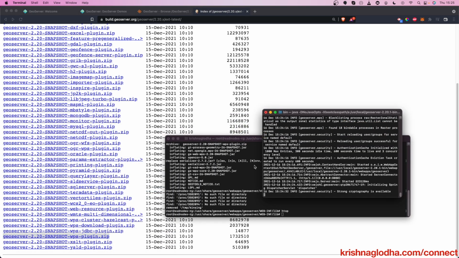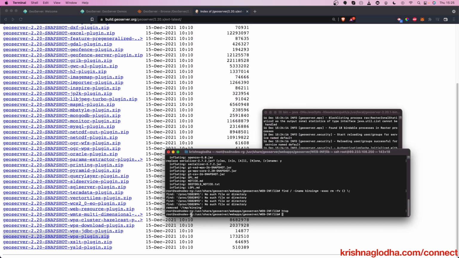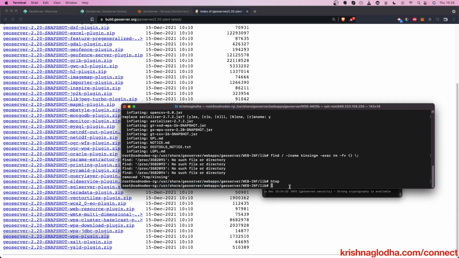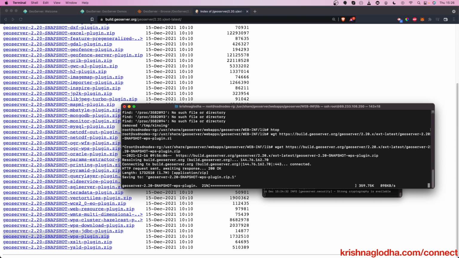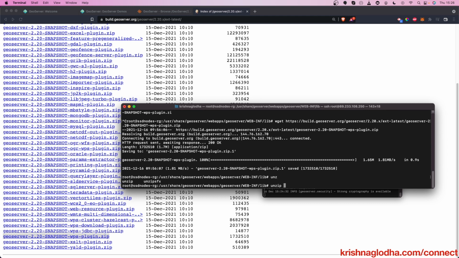Now head over to your terminal from where you can access the same file. So I am in the terminal of the server where I am in my GeoServer folder /webapps/geoserver/WEB-INF/lib, and I will simply do wget, which will download this zip file for me, and then I can simply unzip the GeoServer plugin extension that I just downloaded.